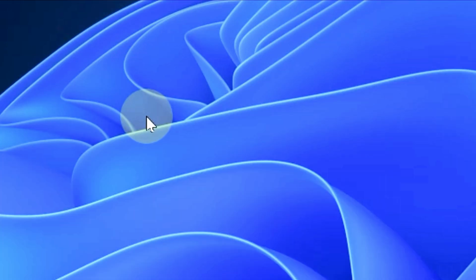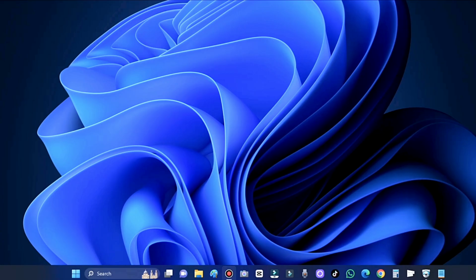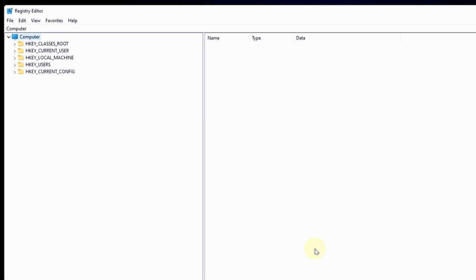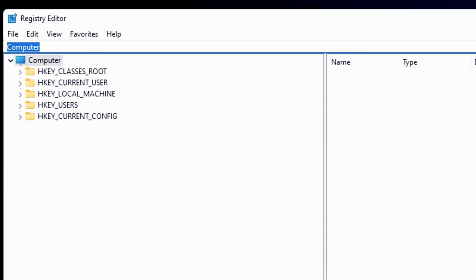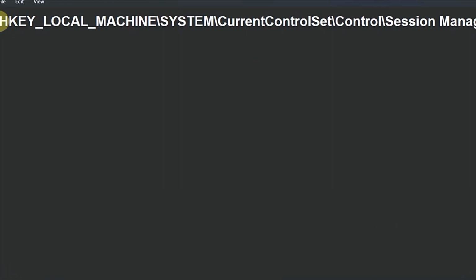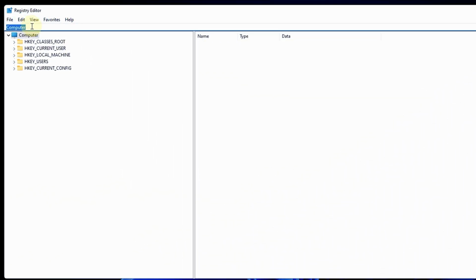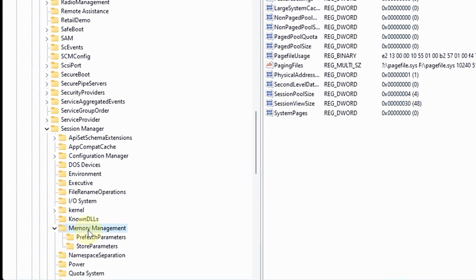The second method is to type Registry Editor in the search bar. Click Registry Editor, run as administrator, and then click Yes. Once we click Yes, I will give you one address in my description box. You just paste it there. I keep this in the description box. Type it here in the search bar and then hit enter.